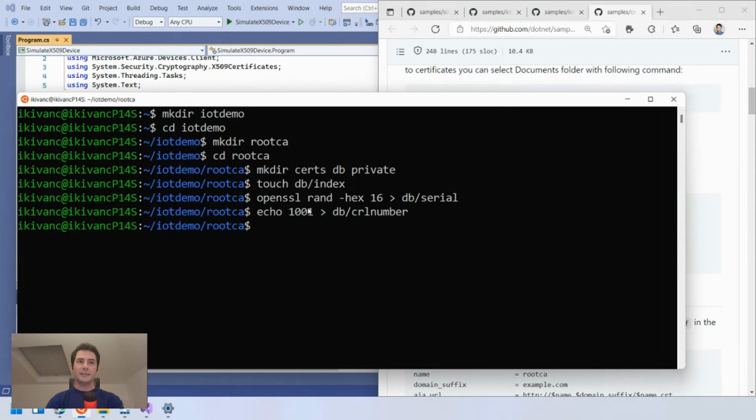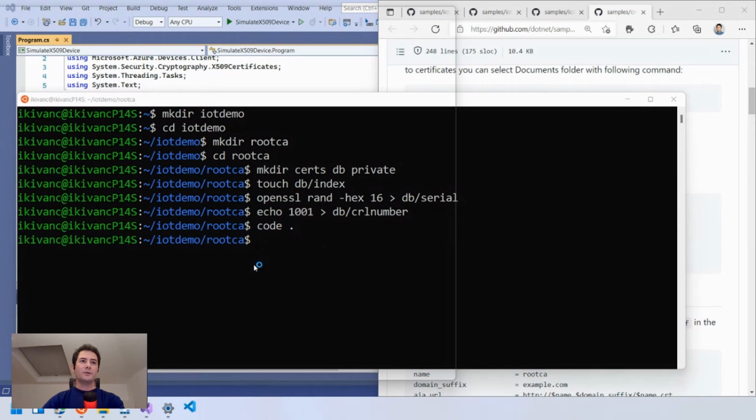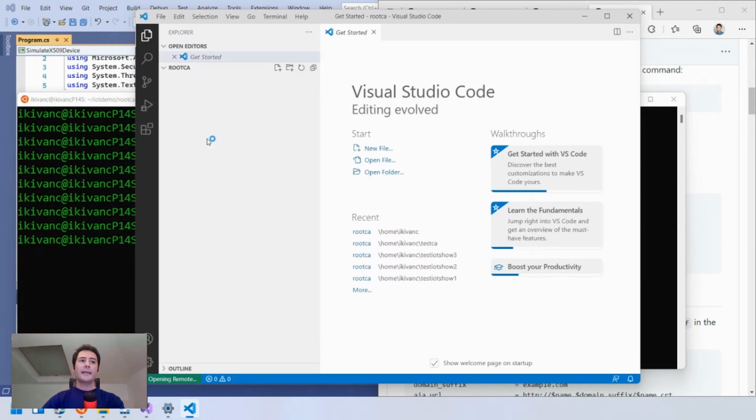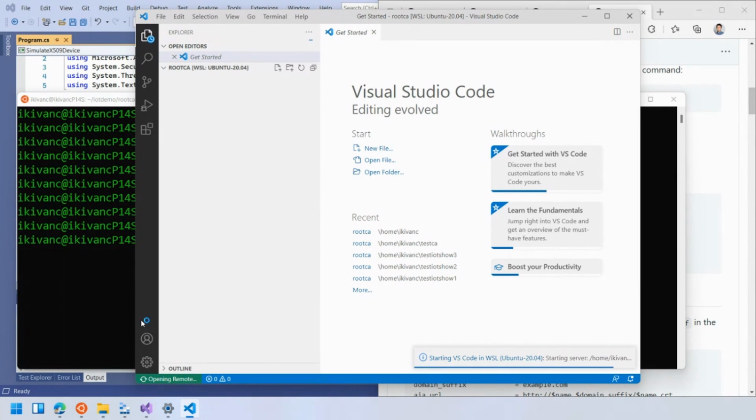What I would like to do is run VS Code. VS Code will be started from this command line, and then basically this will be connecting through WSL to this Ubuntu device.